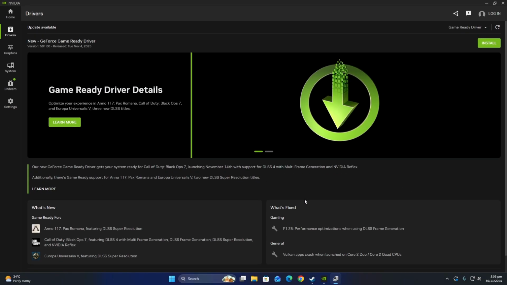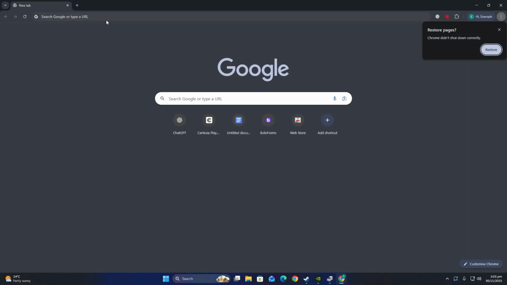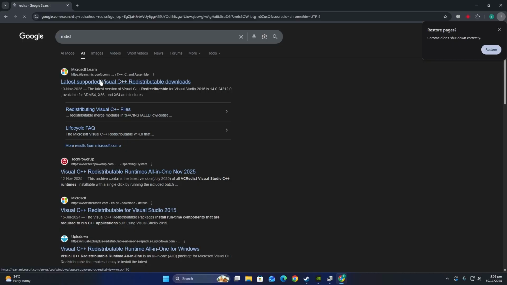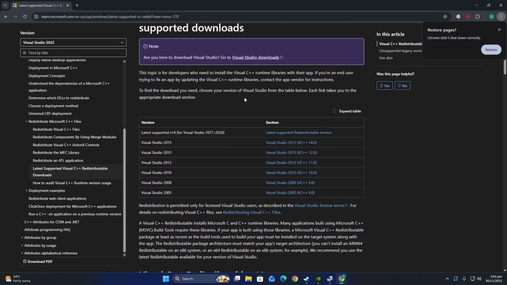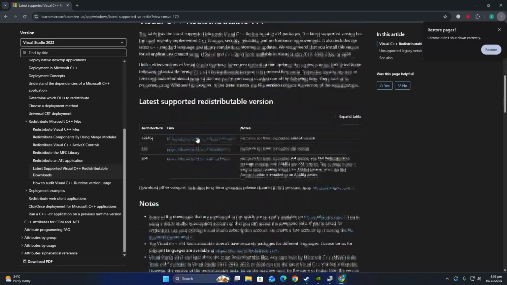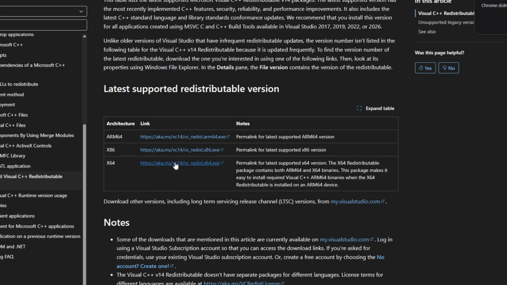After that, open your web browser and search for Microsoft Visual C++ Redistributable. Open the official Microsoft page. Scroll down until you see a list of downloads. Download both the x86 and x64 versions. Install them one by one. If the installer says they are already installed, choose the repair option instead.